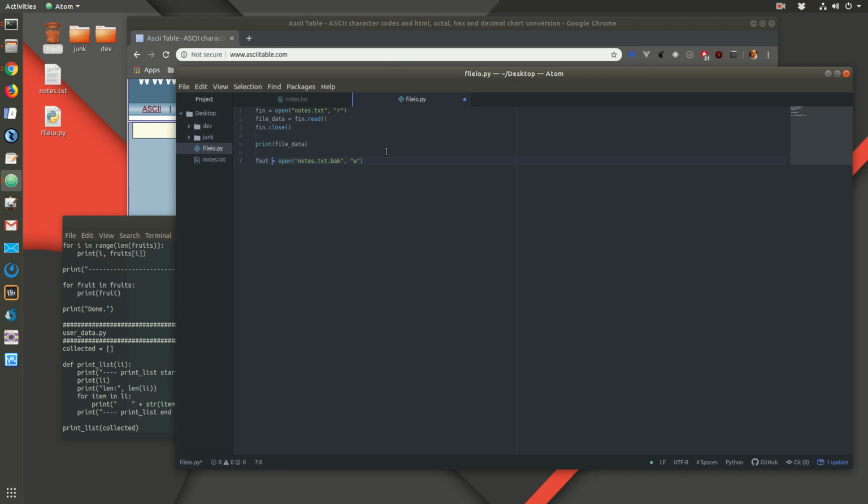And this is fout, so that stands for file out. This is just a variable. I can call it whatever I want. I could call it file. This is fn. I could call it whatever I want. But this lets me know that this is a file and I'm using it for output.